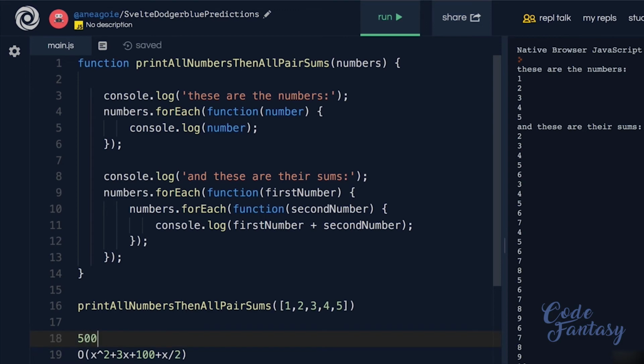500 to the power of 2, that's 250,000 if I did the math right. 3 times 500 is only 1,500. 1000 is now insignificant, and 500 divided by 2 is 250. You see how this has grown significantly more? Again, because we're only worried about scale here, we drop everything else and we can just ignore it completely, and this becomes x to the power of 2. How nice is that? Just makes things so much simpler.